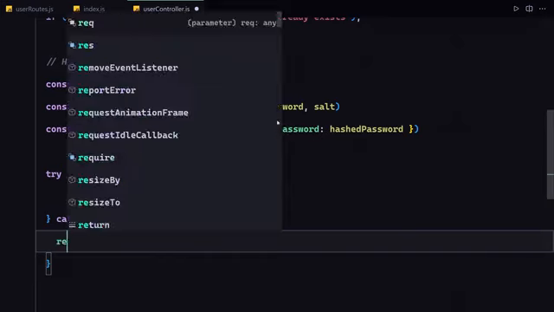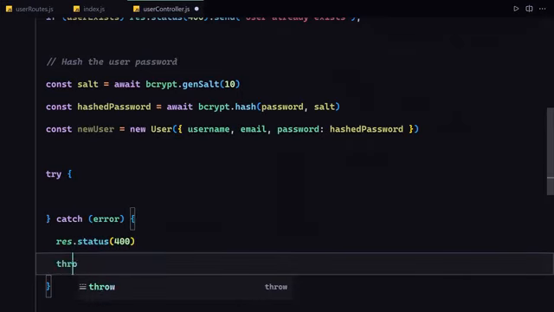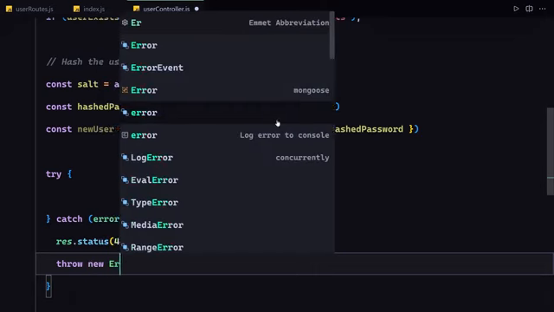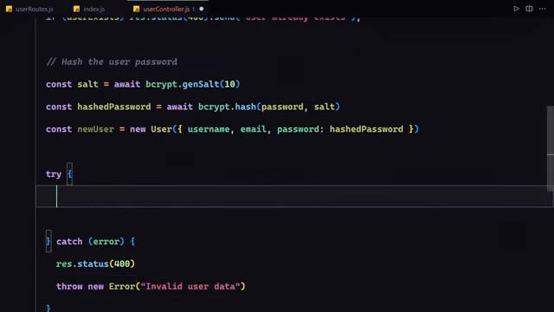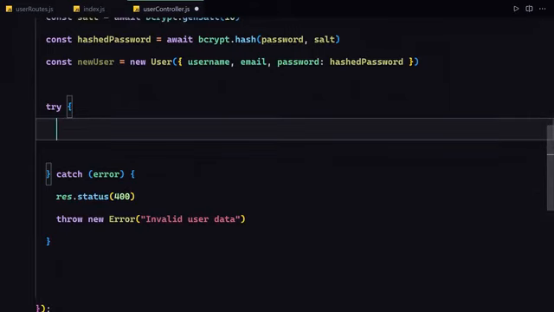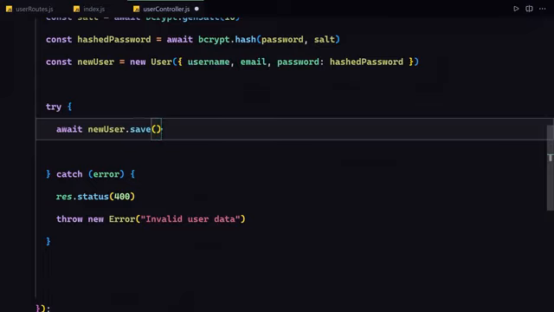For the catch we are going to be just writing res.status of 400, and underneath that we're also going to provide some sort of error like invalid user data. And for the try block, first of all we are going to be storing our user inside our database. For that we are going to use the schema name or the variable name by which we are creating our user, and then we have to just specify the save method. So it's going to save our user to our database.